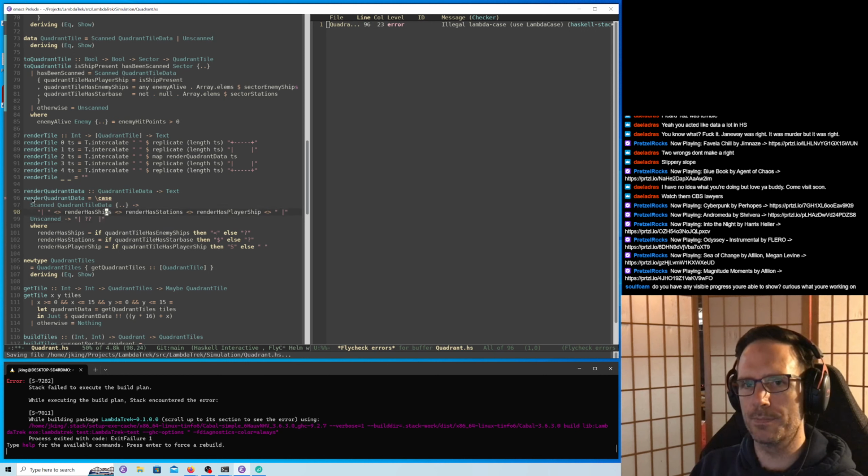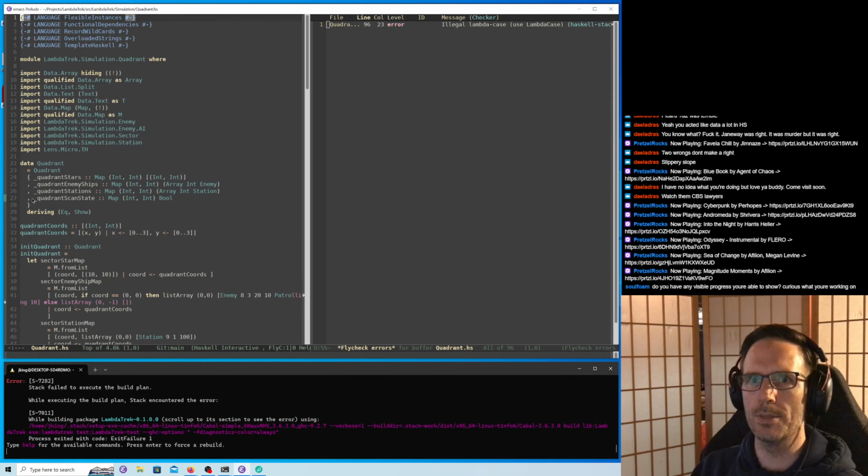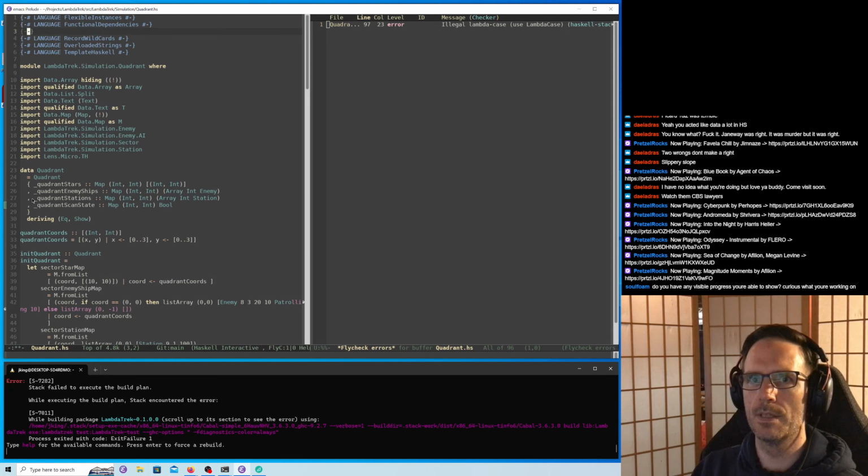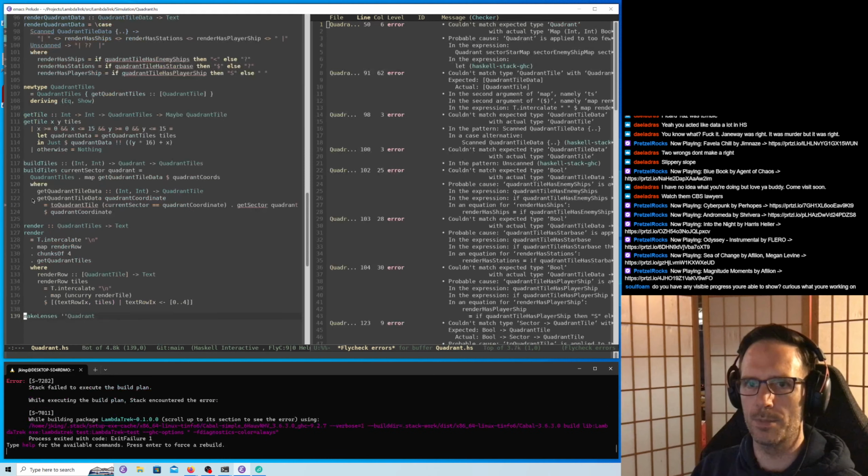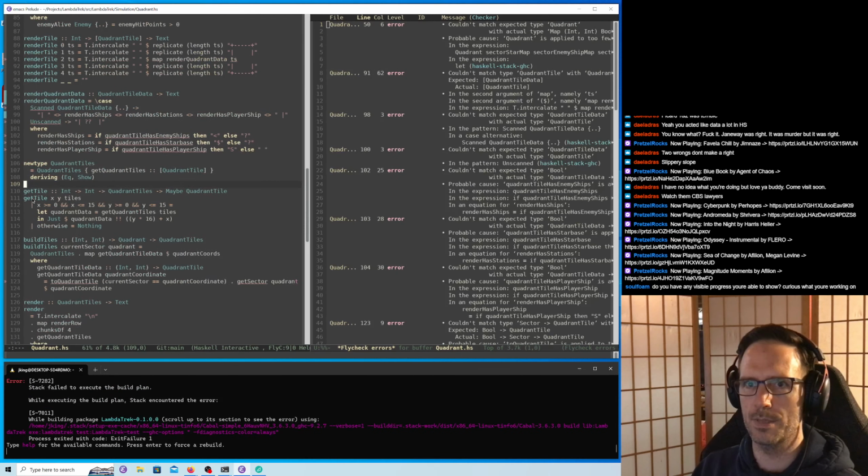We'll make that a space. We just need to enable lambda. Lambda case. Okay, so I think it's starting to come together a little bit. There we go. Where's the next one?